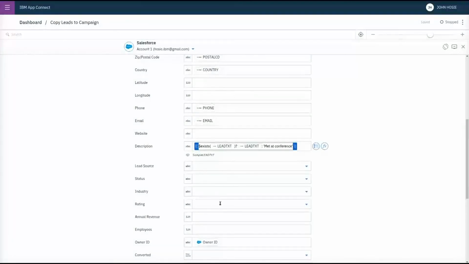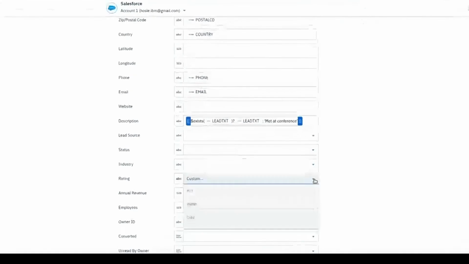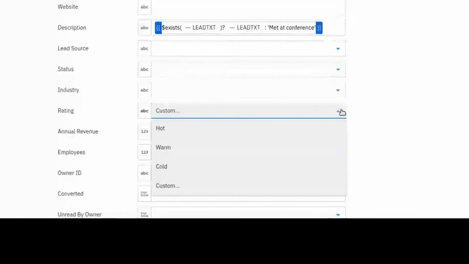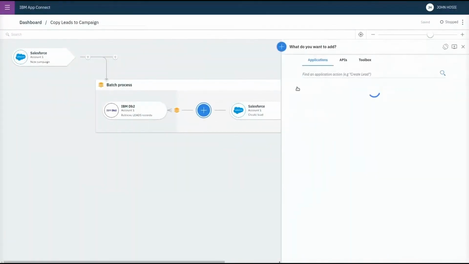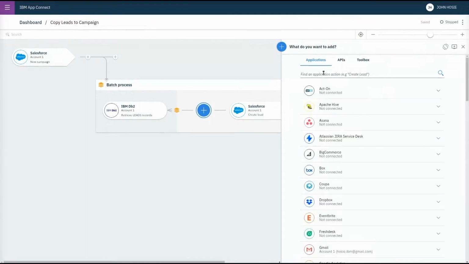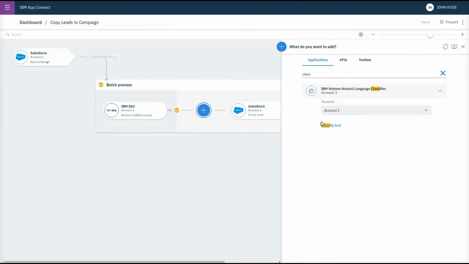But for now, remember that one of Cassie's requirements is to assign a hot, warm or cold rating to the leads based on the notes taken by the staff at the booth. That kind of analysis is just beyond the capability of the JSONata language. So Tia reaches for the Watson natural language classifier service to do that cognitive enrichment for her.